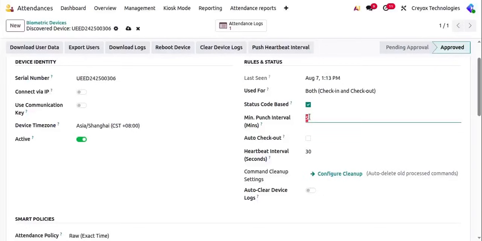And within 5 minutes or before 5 minutes, if he is punching in again, like doing check-in or check-out again, the employee will not be allowed to check in, or no record will be recorded in the device or in your Odoo database. Till 5 minutes it will not consider the check-in or check-out of the specific employee. Like at 10:06 a.m., if the employee checks in or checks out again, then only it will be considered a valid punch-in for the specific employee. So here you can set the minimum punch interval in minutes.